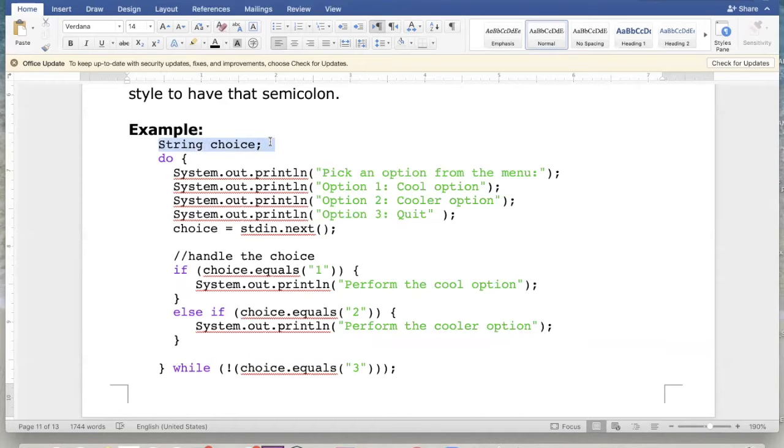In this example, we have a variable called choice that's going to keep track of a user's choice. And they are going to be presented with a menu of options. You can see that right here inside the loop body, where they have cool option number 1, cooler option number 2, and then a third option to quit the program. So you can imagine you might have various choices or operations that you might want to perform in the program. And so you allow the user to select which of those options they want to execute. That's exactly what's going on here with the algorithm.